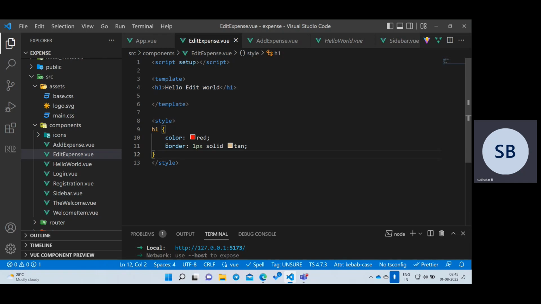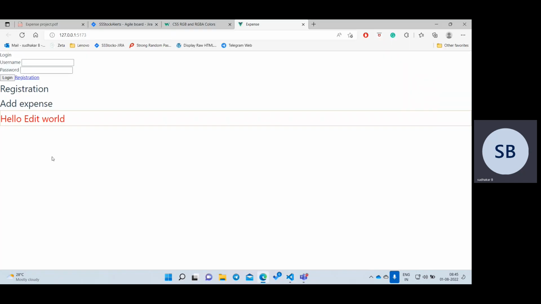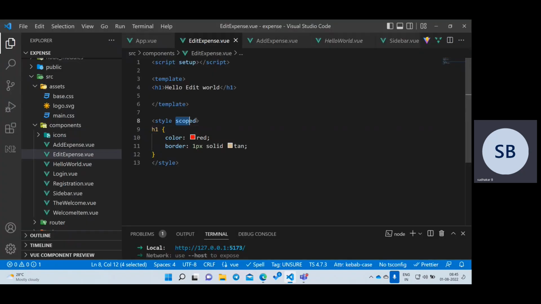Now what we need to do to avoid this problem, we have one important attribute called scoped. Okay, so let us save this and reload. Now what happened? It is applying only to this page. By default, whenever you are not writing the scoped attribute, if you add a style in one place, then wherever the tag matches, in all the pages, it will be applied. Clear? So to avoid this problem, let us have scoped in each and every page.